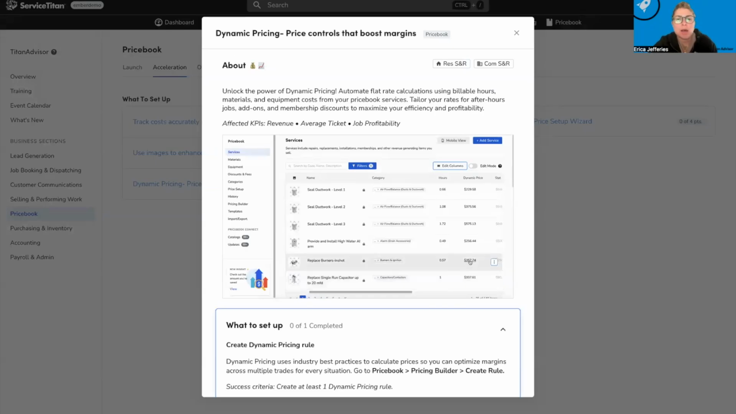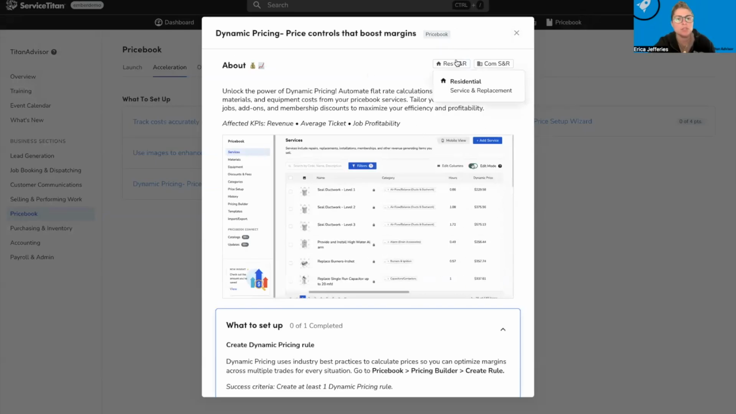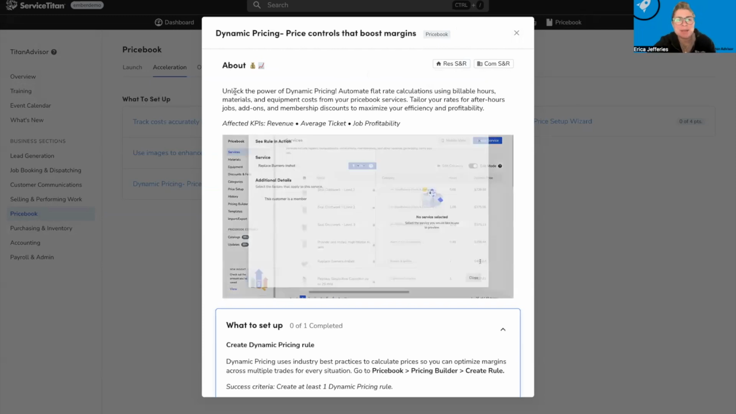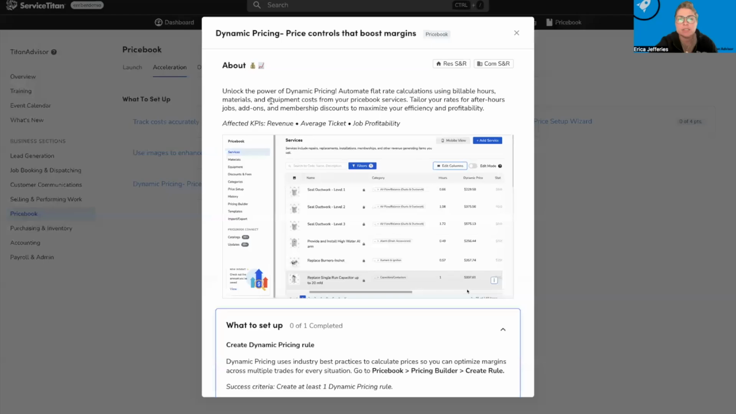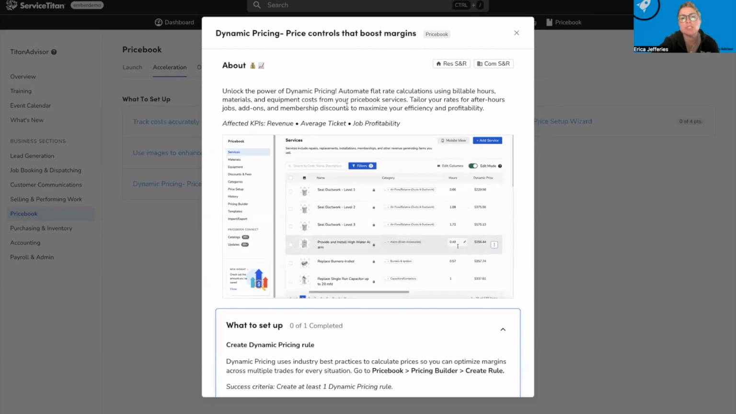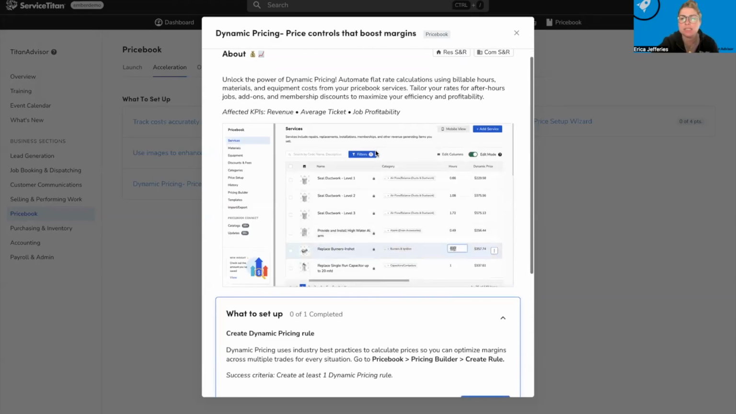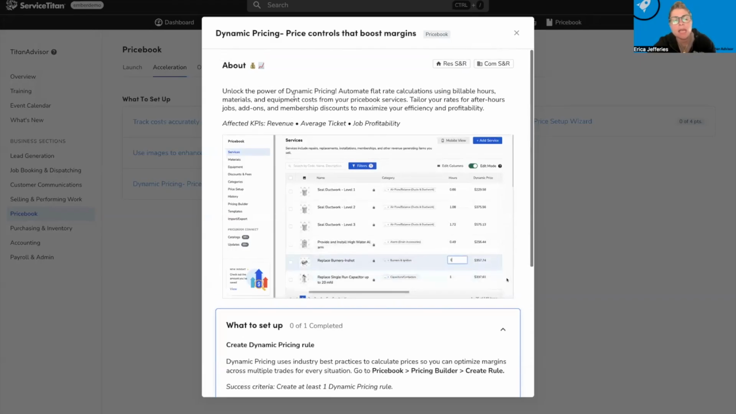So we have this nice pop-up. It tells us who this feature applies to: residential, commercial, both service and replacement. It also gives us this about summary. So, unlock the power of dynamic pricing. Automate flat rate calculations using billable hours, materials, and equipment costs from your pricebook services. Tailor your rates for after-hour jobs, add-ons, and membership discounts to maximize your efficiency and profitability.